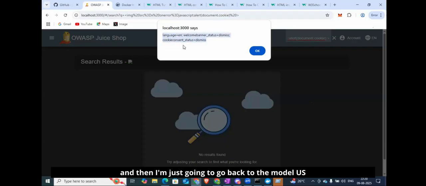Got it, right? Yeah, completely. Nice explanation. I really liked it. So this is how we can grab the session IDs if the application is vulnerable to cross-site scripting.